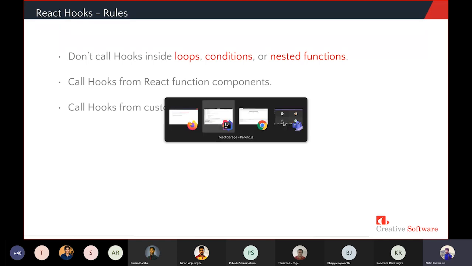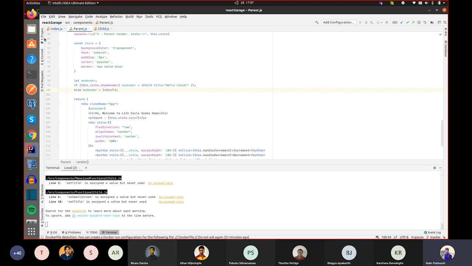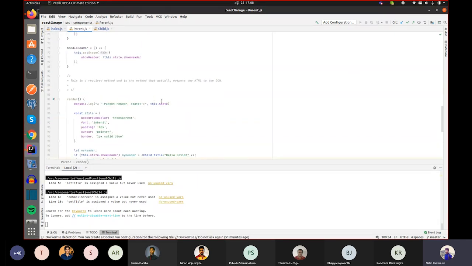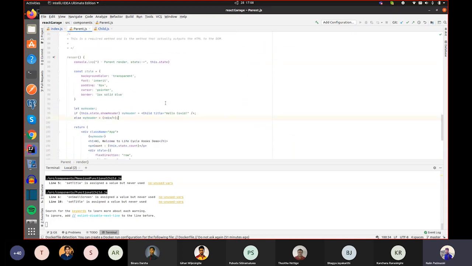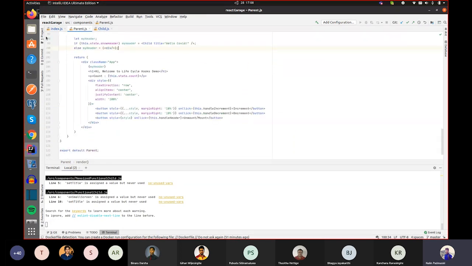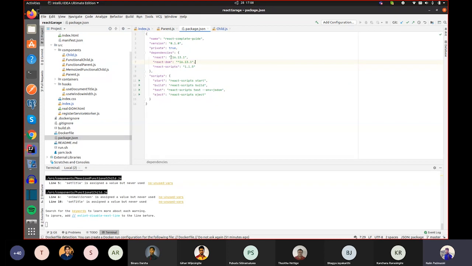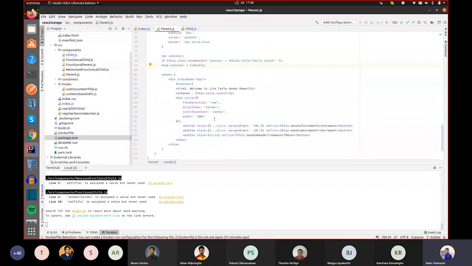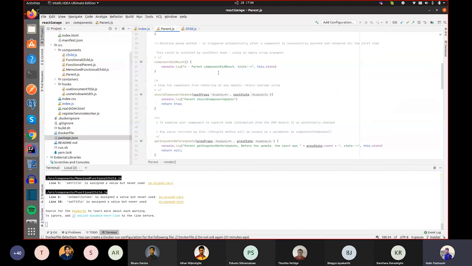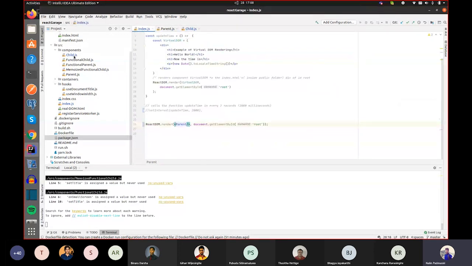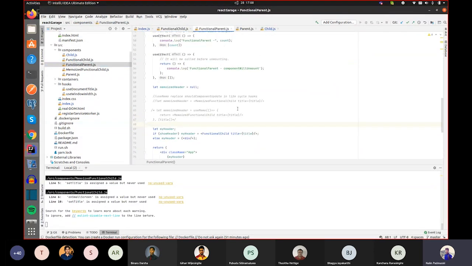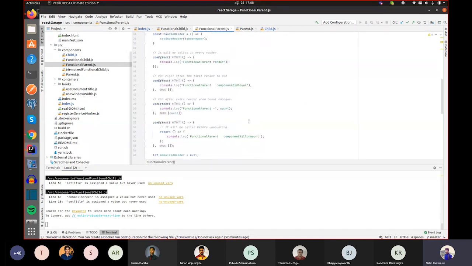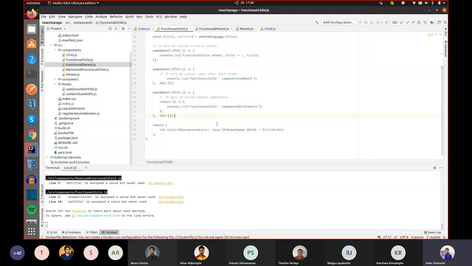Now let's see how I can replace these lifecycle methods using React hooks. My React version is 16.13.1, so that means I am above 16.8, which I described in the slide. I have implemented the same functionality using two functional components. This is my parent component, and this is my child component.